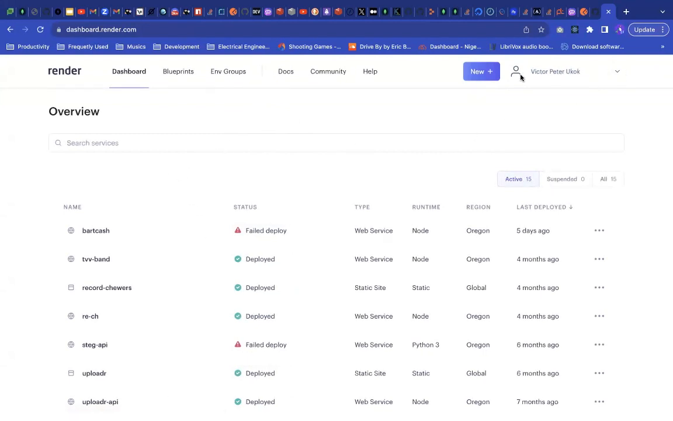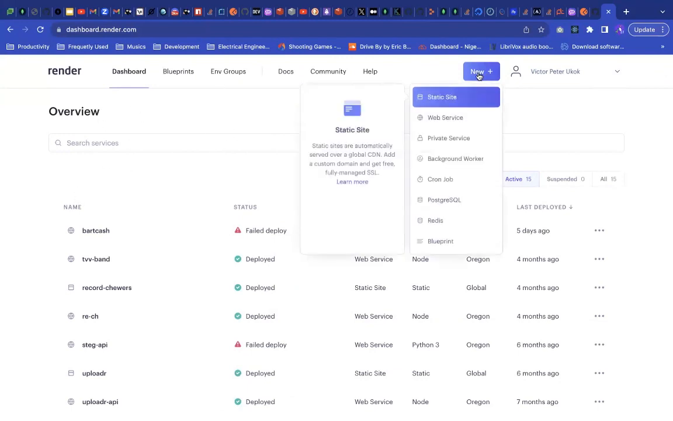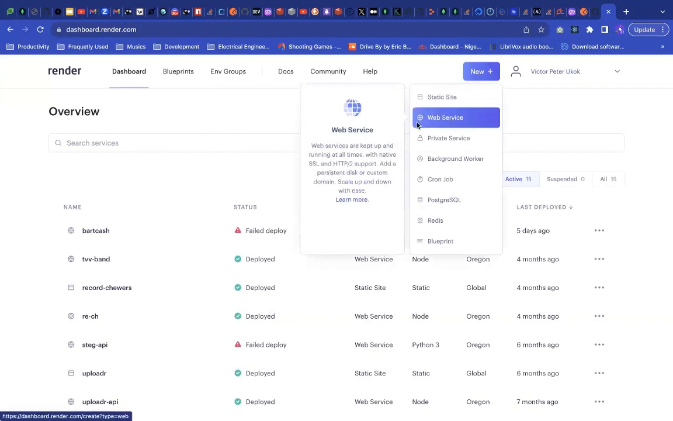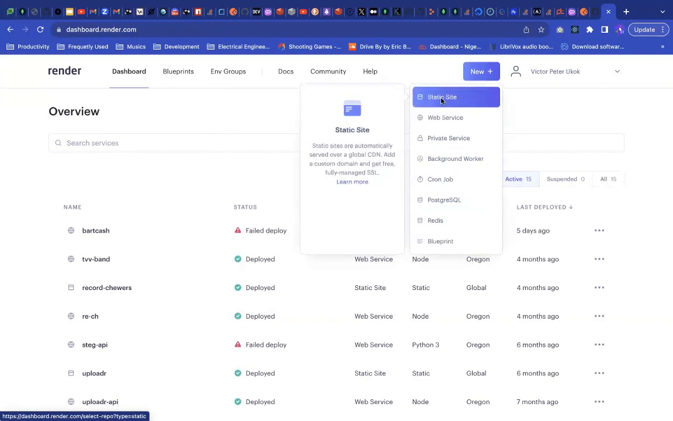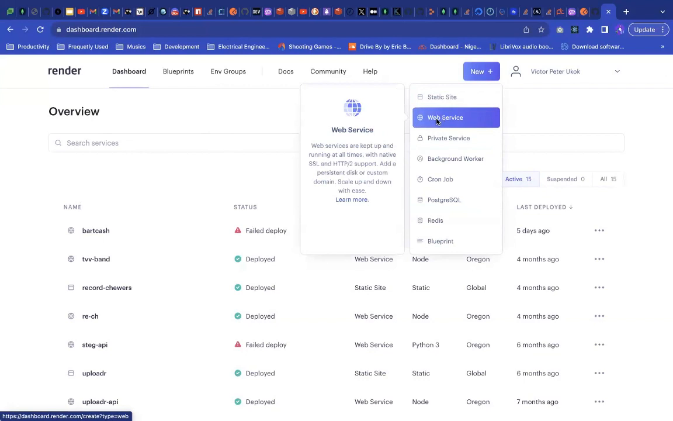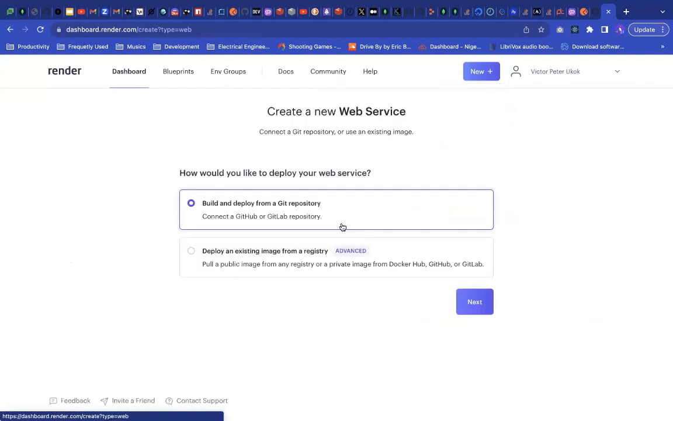Now, when you come to render.com, just click on add new, right? It will ask you, what do you want to add? Is it a static site? Is it a web service, private server, or any of these? Now, a static website is for HTML, CSS, JavaScript, or if you want to deploy something like React, right? But this web service is used when you want to deploy something like Express.js or Nest.js, or you want to deploy a Python backend. You click on web service, right?